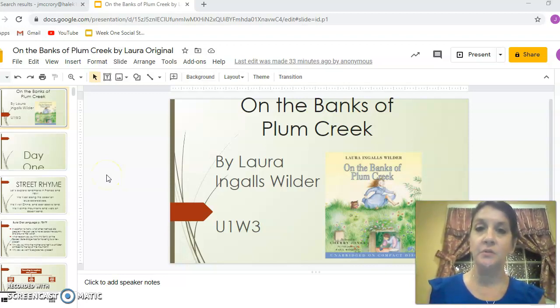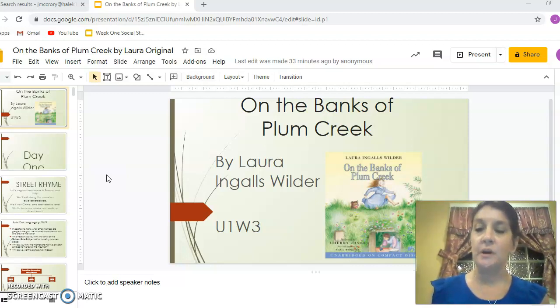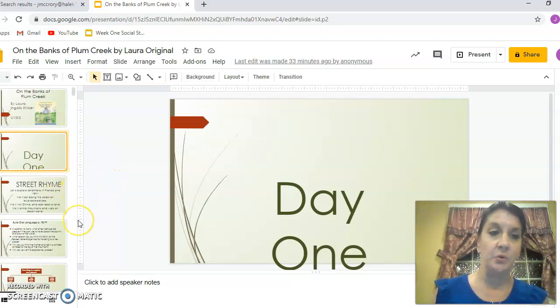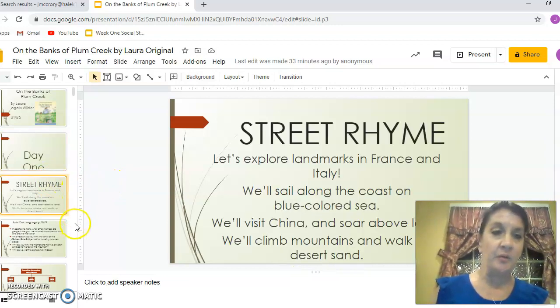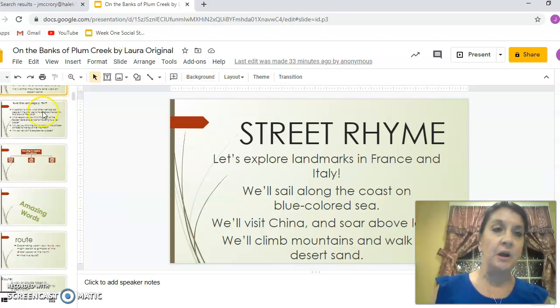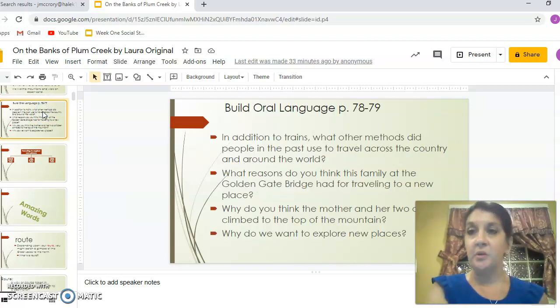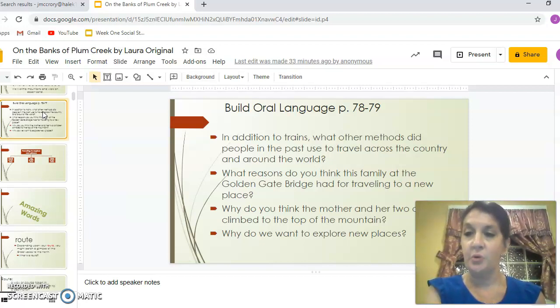So, this is going to be On the Banks of Plum Creek, by Laura Ingalls Wilder. It is going to be day one that we are going to begin with, and I'm going to run through our PowerPoint that I'm going to post with you, and I'm going to hit a few of our major key points that we need to focus on. And I'm going to assign tonight to go ahead and open up the story so that you'll have it on Reading Street as well.